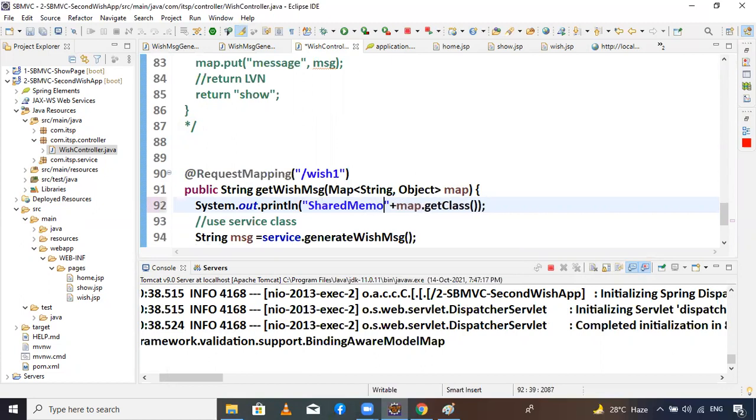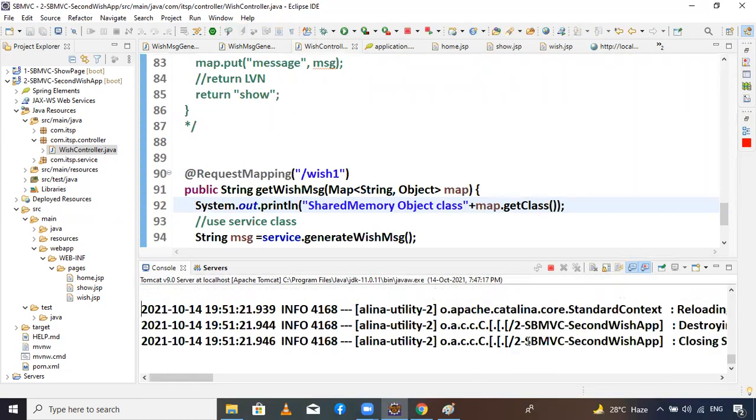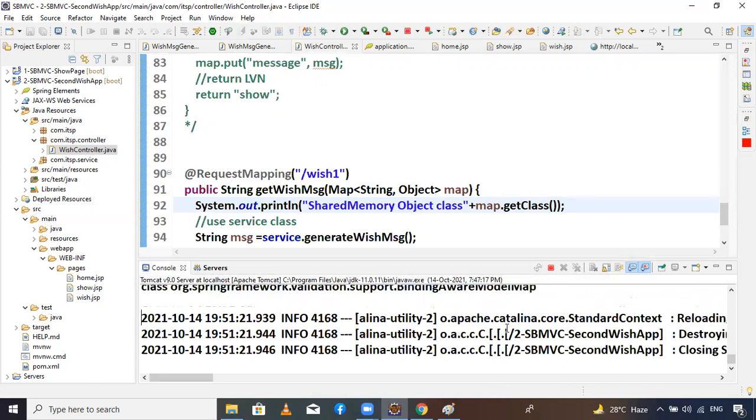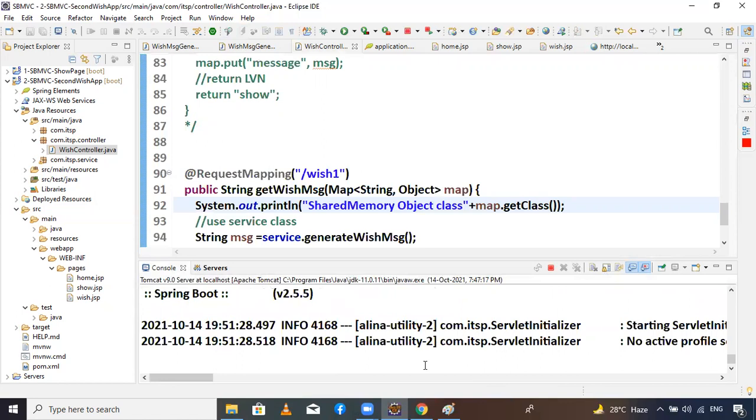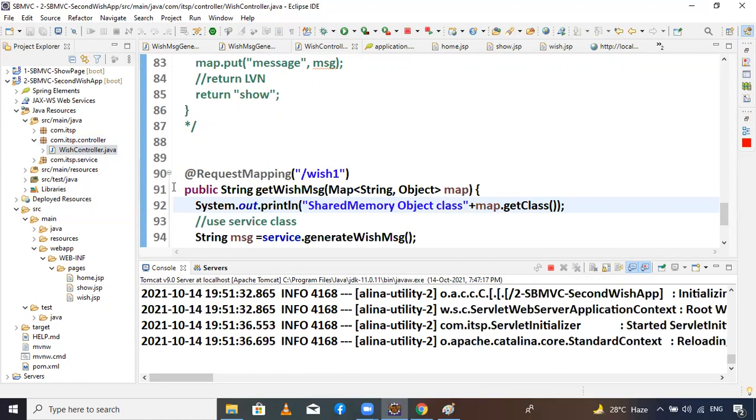Shared memory, right? Shared memory object, shared memory object class. Okay. Now just giving the chance to reflect. Okay, it's reflecting. Give time to the server, then the change will reflect automatically. Not required to run every time.